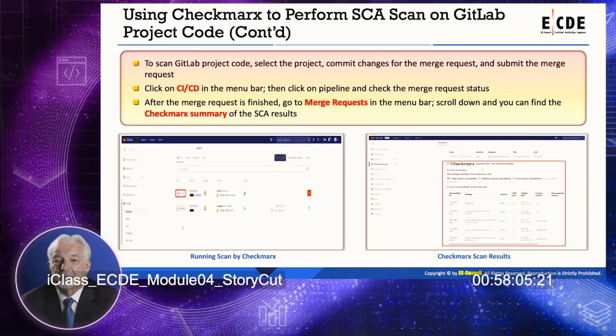To scan GitLab project code, select the project, commit changes for the merge request, and submit that merge request. Click on CI/CD in the menu bar, then click on Pipeline and check the merge request status. After the merge request is finished, go to Merge Request in the menu bar. You scroll down and you can find the Checkmarx summary of the SCA results. So on the left, you see a scan being run by Checkmarx and the results and output on the right.